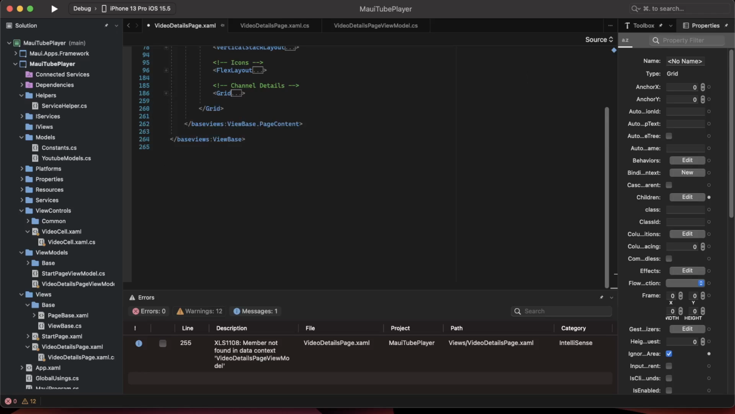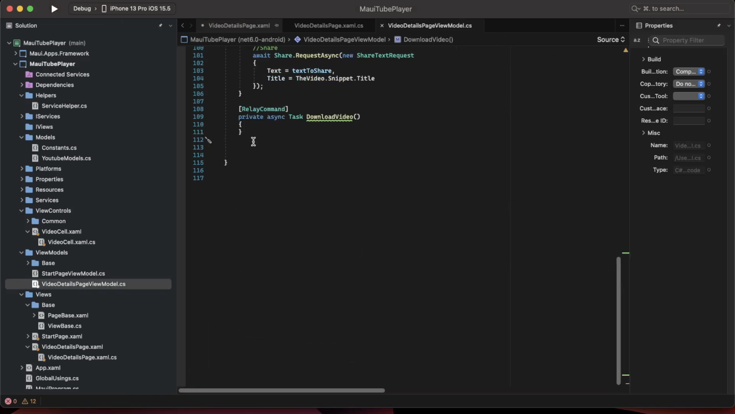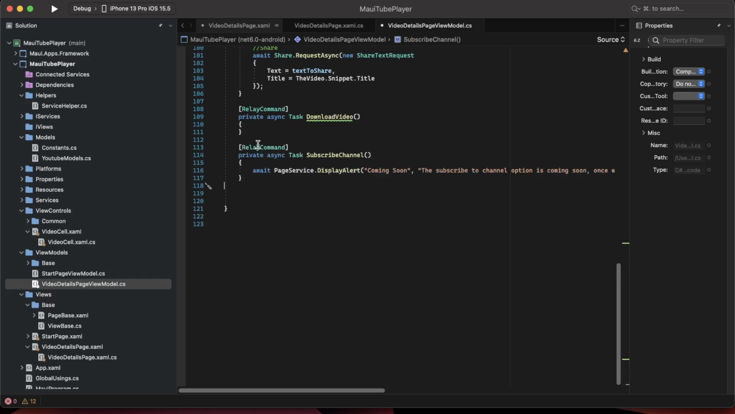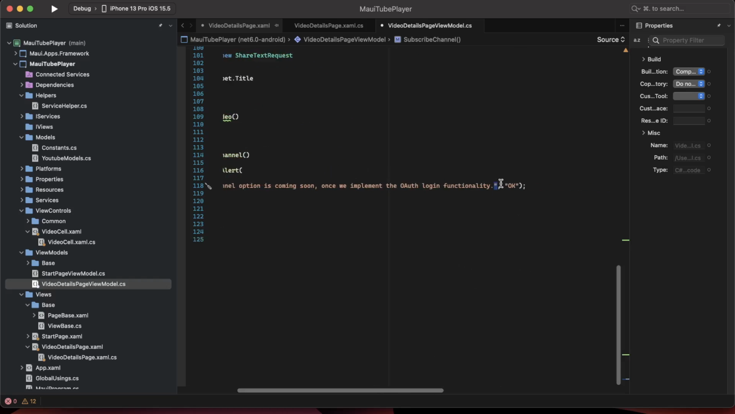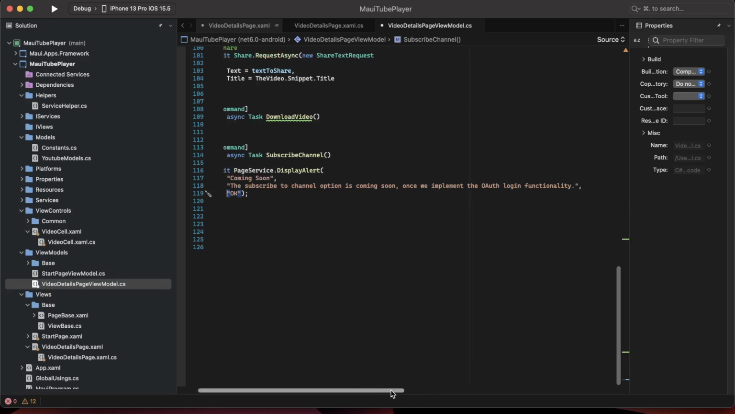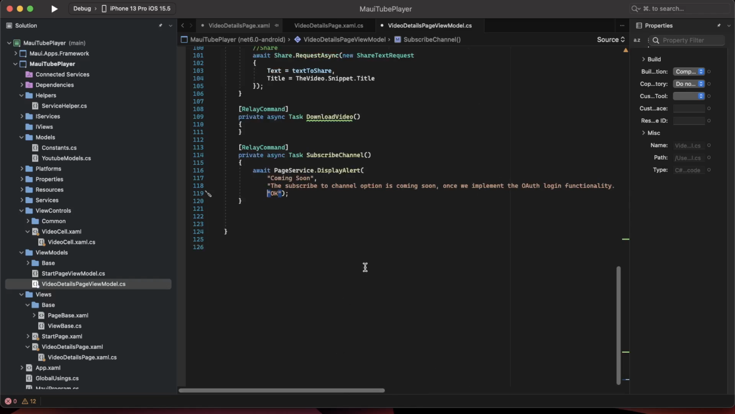If I minimize this now, we need to implement this subscribe channel command in our view model. So let me go and implement that. So again, something very simple, not doing anything funky. We are not implementing the subscription. This is just to show you. So I'm just showing a simple alert saying this feature is coming soon.